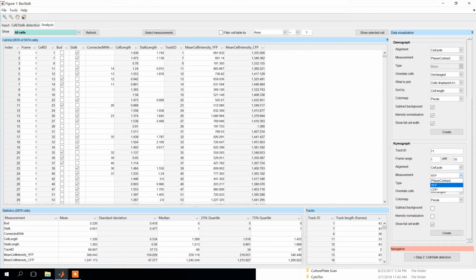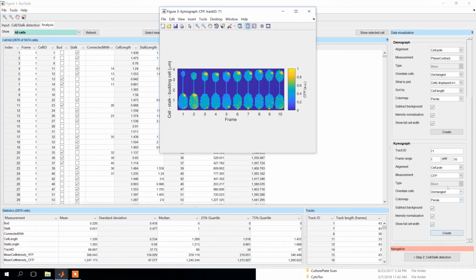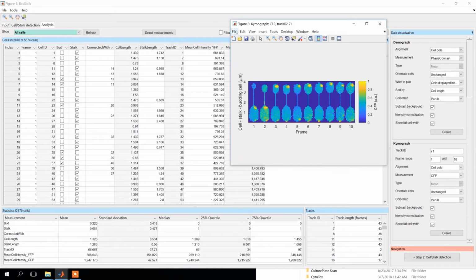And now we would like to make a Kymograph in CFP, and here actually there's a lot of bleaching going on and we don't expect otherwise fluctuations in the fluorescence, so we choose for intensity normalization and background subtraction in this case. And we can choose the same color map for this. You will see we'll change the colors afterwards. So we'll also save this one.